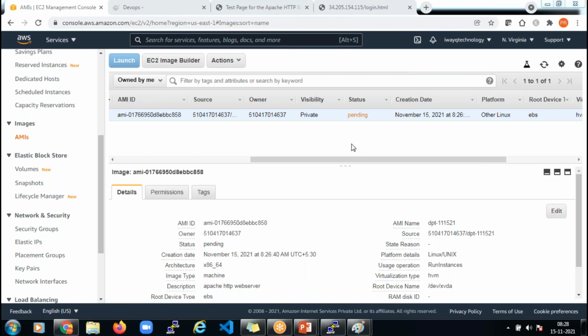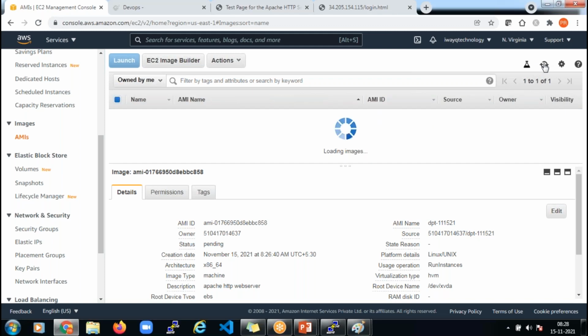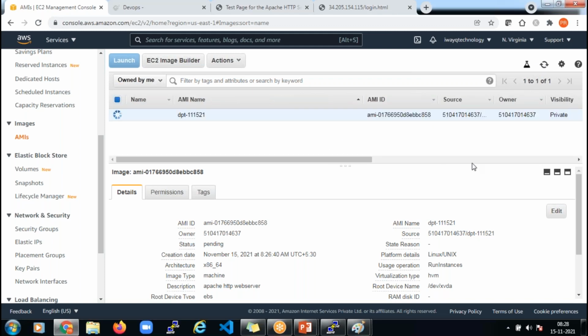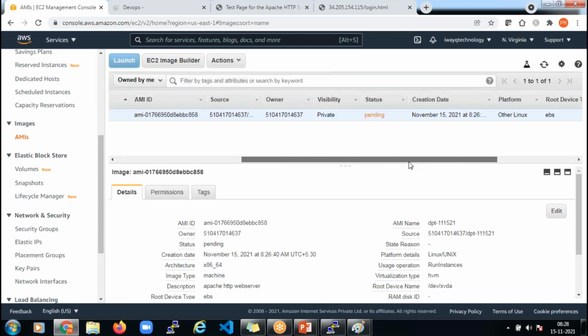So it may take some time, guys. Usually in real time, it may even take 1 hour. Once you initiate an AMI, it may take 1 hour sometimes in real time, based on the type of the data, amount of the data that it is holding in the server. But here I think it will be done in a matter of 5 minutes because we don't have much data in the server.